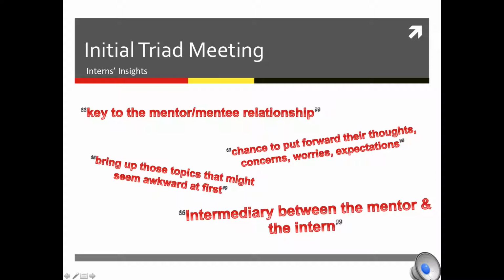I found the initial meeting especially helpful because I'm kind of afraid of my mentor. And so it was nice to just have a third person there to kind of bring up those topics that might seem awkward at first.